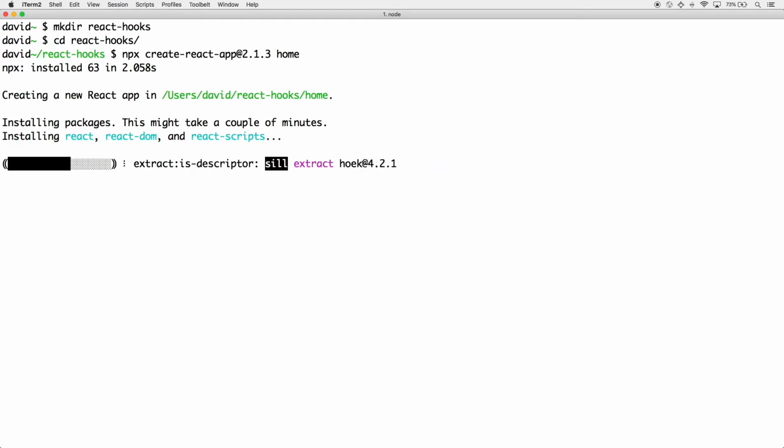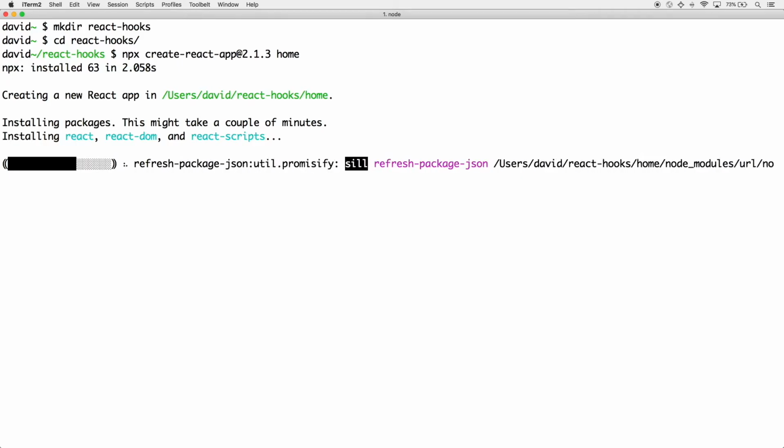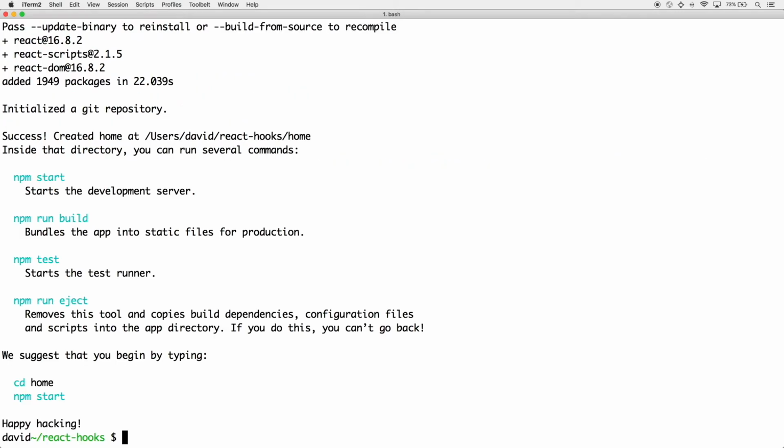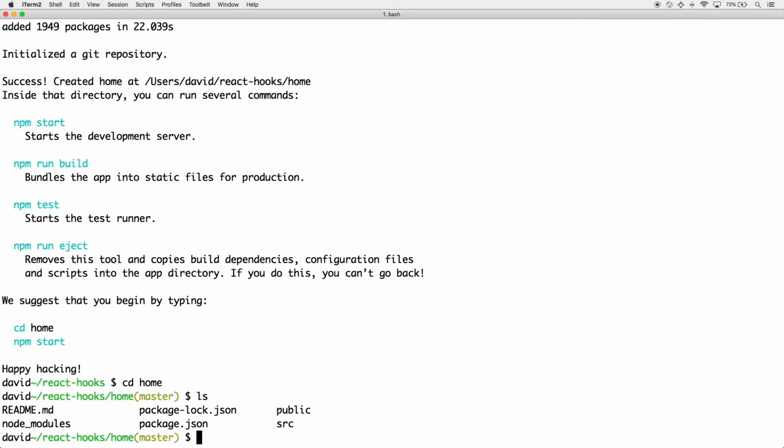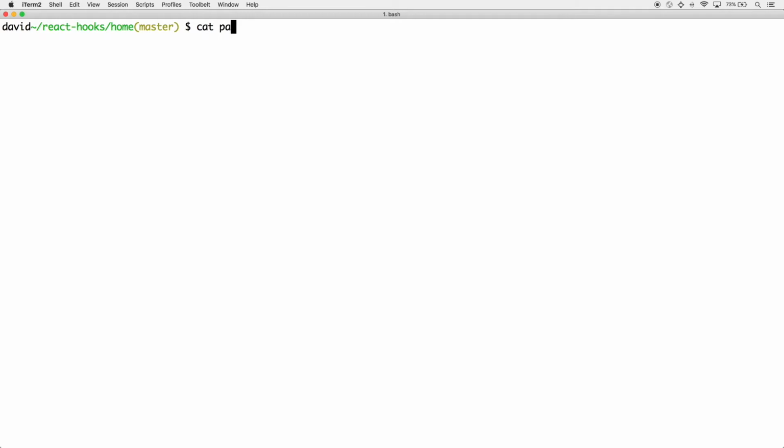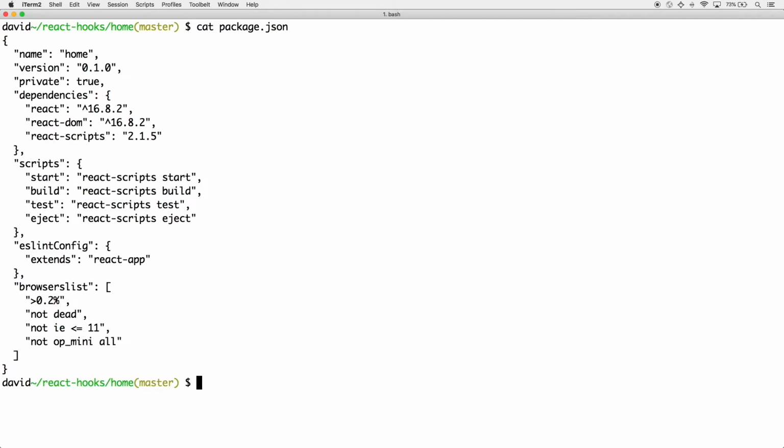After some time, it should complete, and go ahead and pause the video until yours is done. It might take around a minute or so. All right, once it's done, you should see output very similar to this. So go ahead and navigate into the new project. If you ls, you should see that there are a bunch of files related to the React project automatically installed thanks to create React app. Now the one of interest is the package.json file, so go ahead and cat it out, and what you should see is that there are already installed dependencies, React and React DOM.